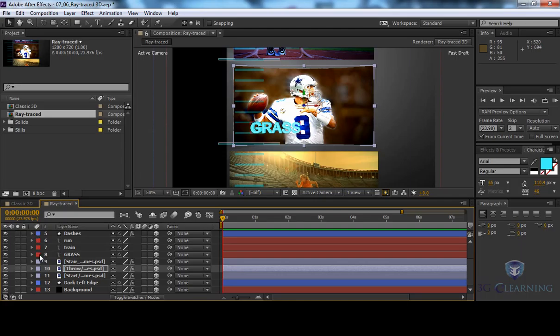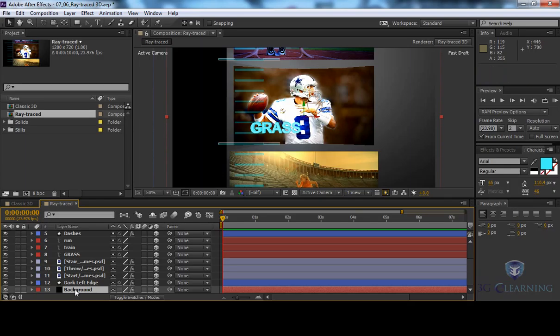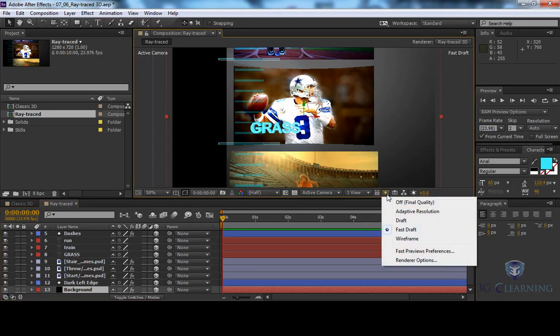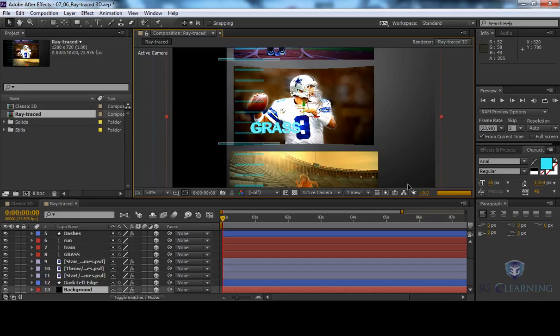When you're working in a ray traced renderer in fast draft mode, there are a number of things that you're not seeing, such as transparency. Another thing would be layer intersection. Our background layer is actually intersecting with our bent layer now. I know this because I've already done this project a couple of times. If I click on the preview options and change it to off, I'll get a full resolution render of this scene, and that's going to show me that my background layer is intersecting with my bent layer.